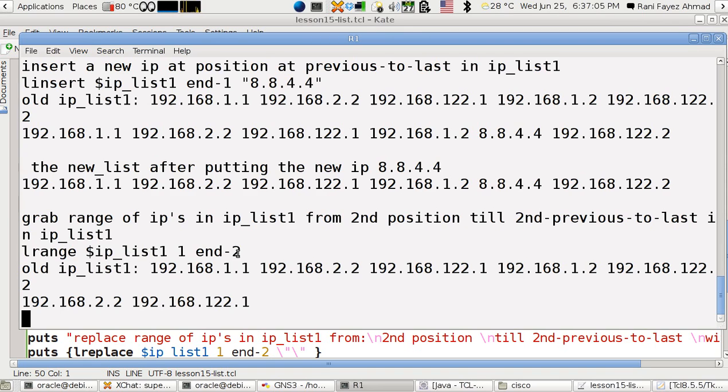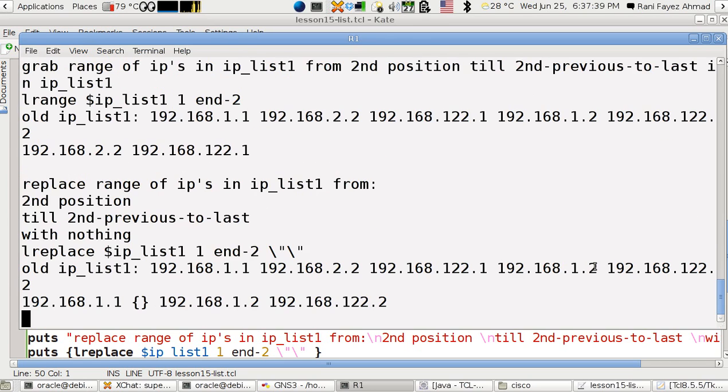So this will give me everything from 2 till the last, which is the 5th, and go back from it by 2. So this gives you the second and the third element in the list, so index 1 and index 2. That's why I get 2 elements here only. So it just gives you the range of elements as such. Now go to the next one.